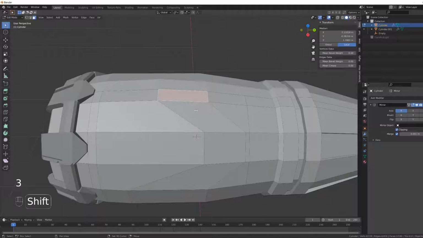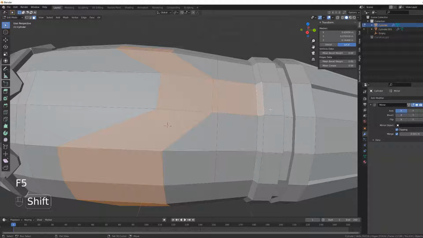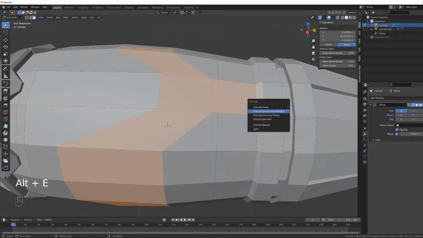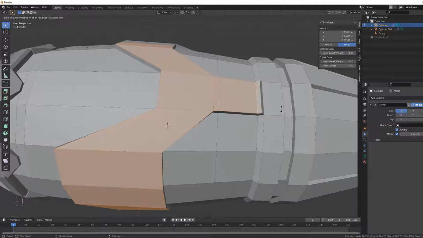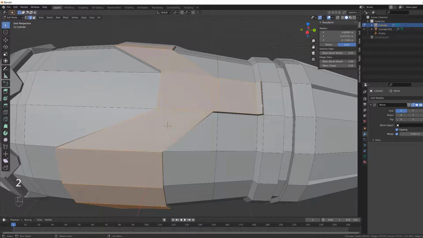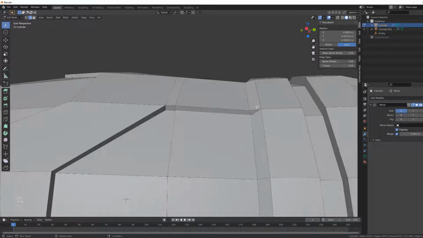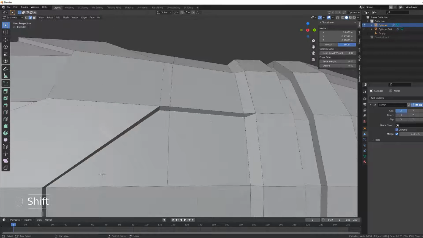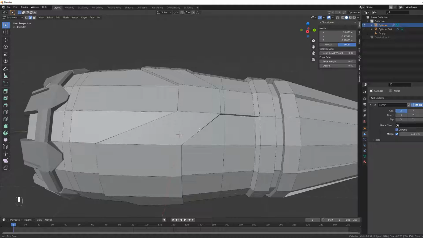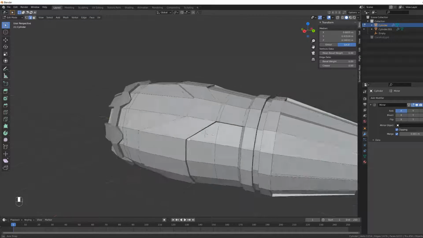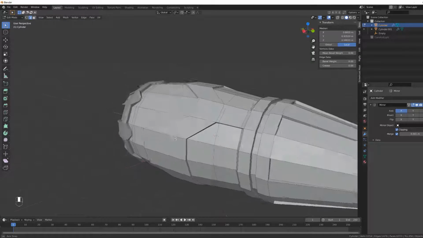Let's just select those. You can just select the entire loop, or even select this one too. Alt E, extrude faces along normals, and then with 2, select this edge, say GG, also GG, edge slide, bring it down. Okay. And I mean, it's somewhat more interesting.